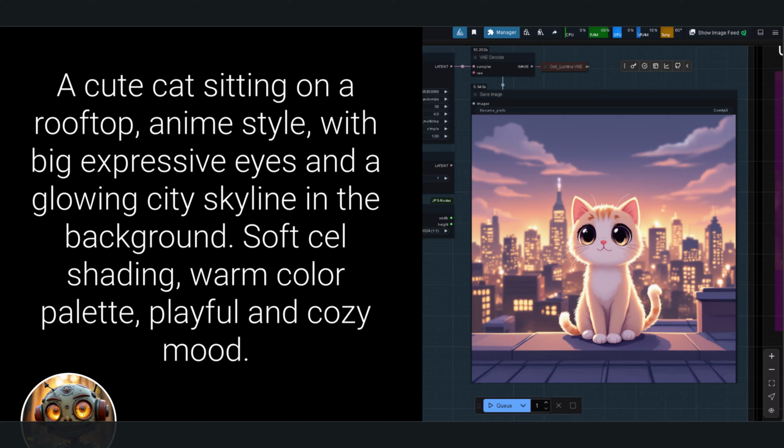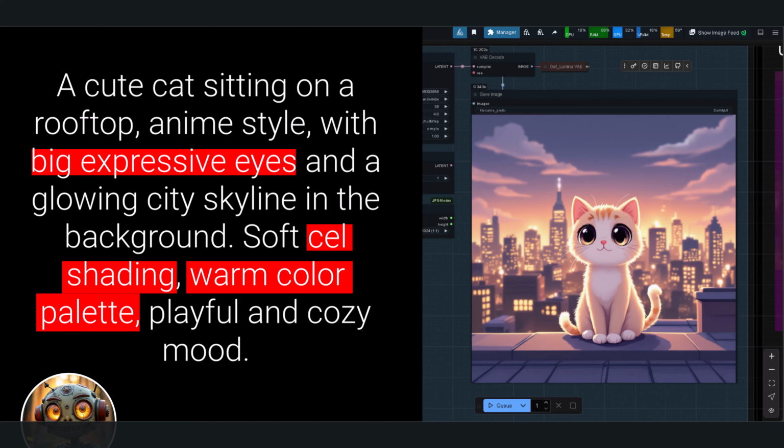Soft cell shading, warm color palette, playful and cozy mood. So, the art style is anime. But what really makes it look like anime? It's the key features. Big, expressive eyes. Cell shading instead of smooth gradient. A warm, colorful palette that gives it that signature anime feel.